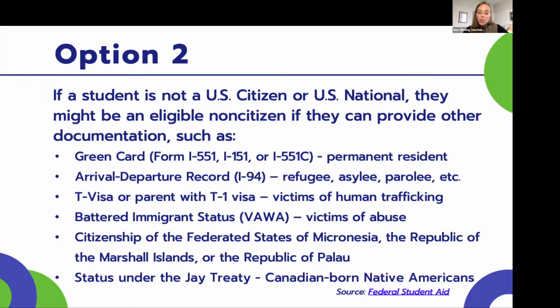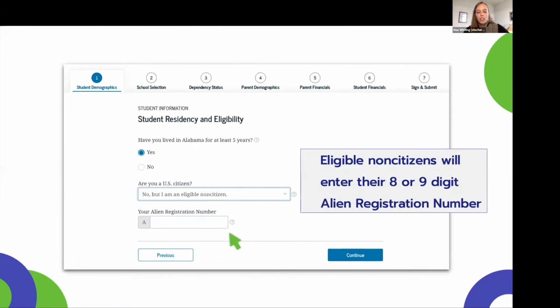They can also show status under the Jay Treaty of 1789, and that will apply to certain Native American students born in Canada. So these are folks who are considered eligible non-citizens, so they are indeed eligible for federal aid. They just have to provide extra documentation, and they will also need to provide their alien registration number. So you can see here, if they selected option number 2, they'll type in that alien registration number there. It's an 8 or 9 digit number.